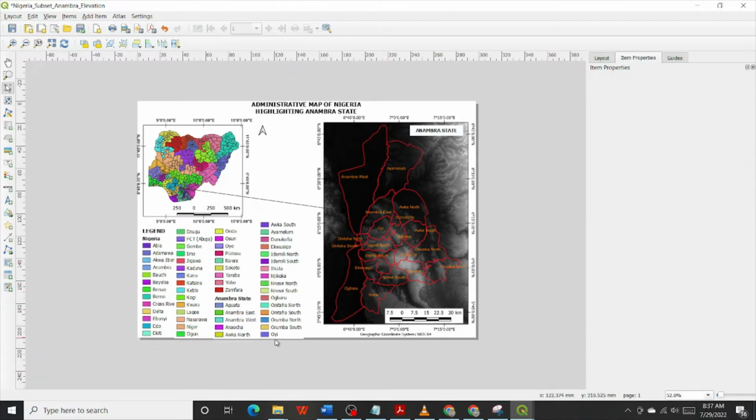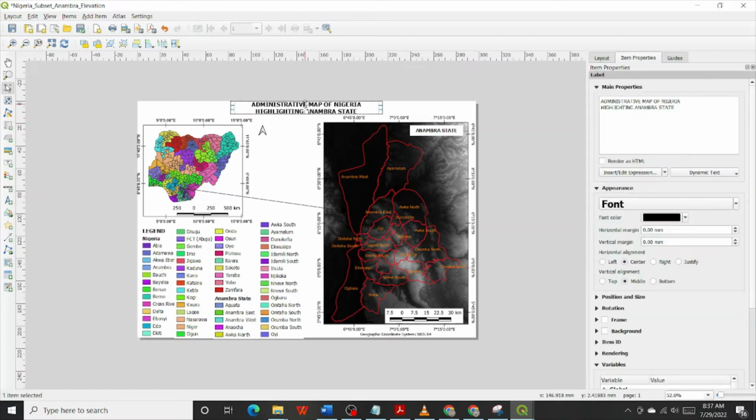So what else do I need to change? The title. Administrative map of Nigeria. Well, this is no longer the focus. The focus is basically, call this elevation map of Anambra State.